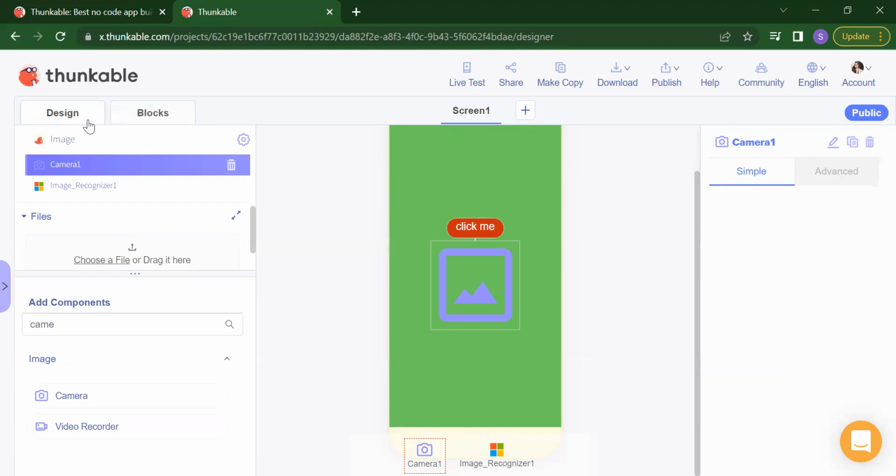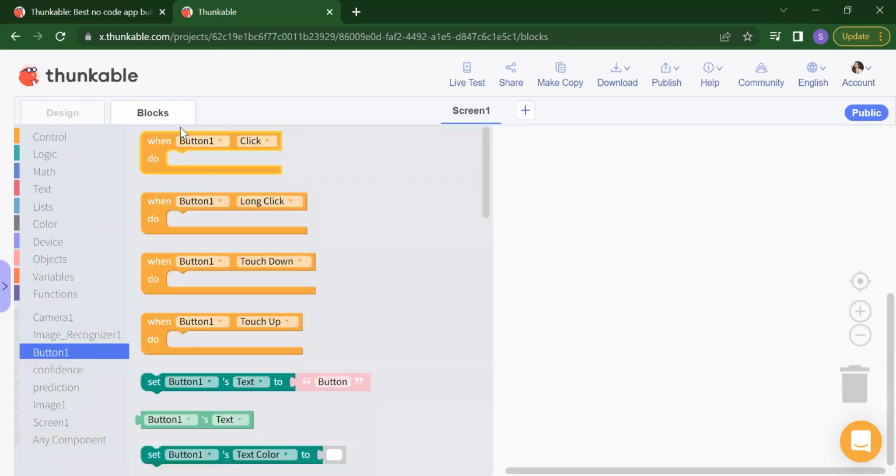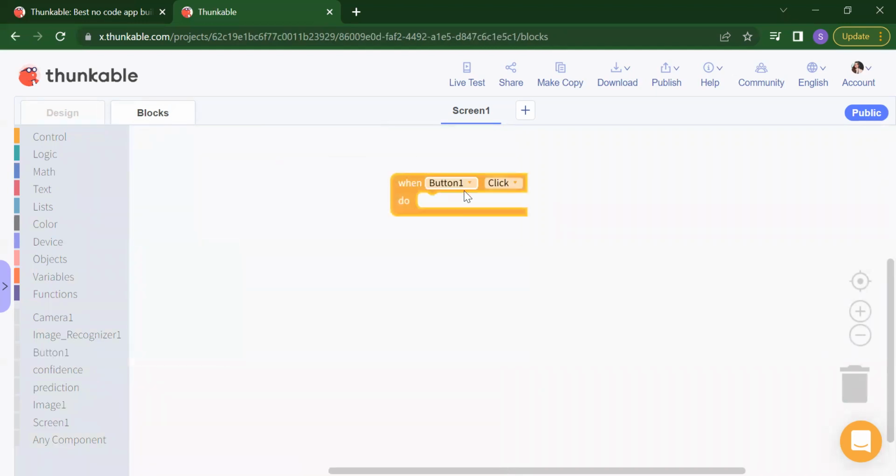So as you can see, we have two things: design and blocks. Once you click on blocks, the first thing we need is a button. So where is my button? If you look, this is your button. Click on that and drag and drop it.